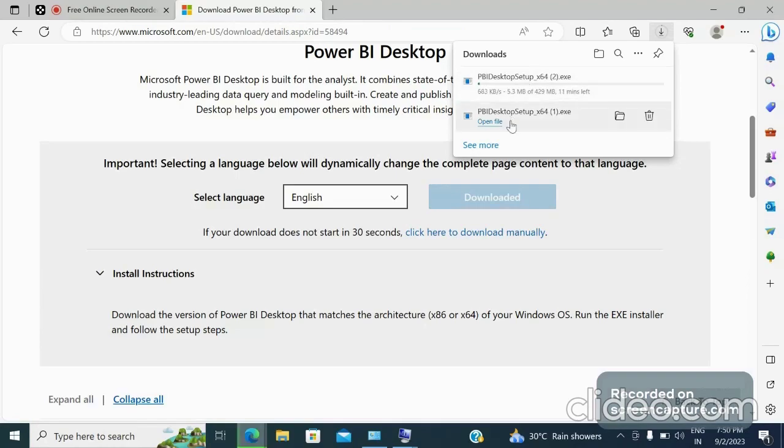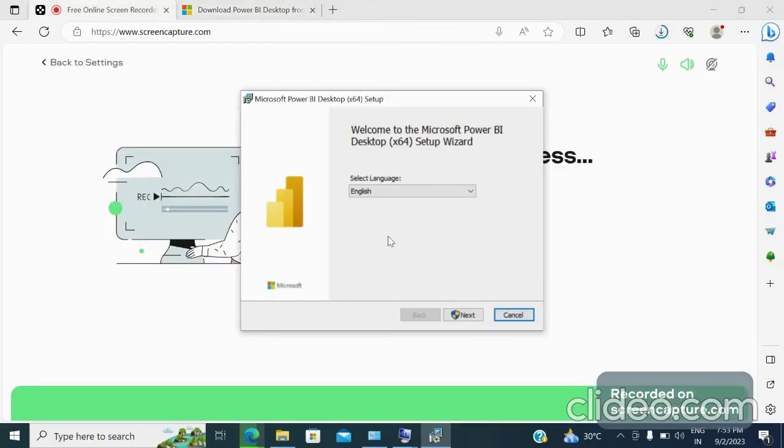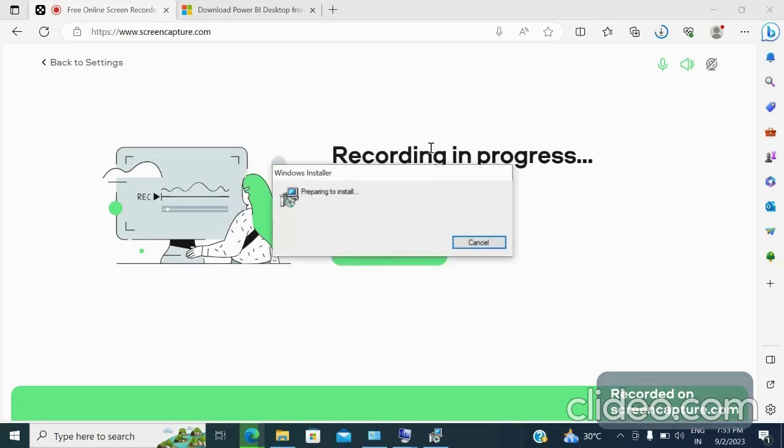I already downloaded this file. So I can click here and open the file which I have downloaded. Once you click on the installation file, this installation pop-up will appear, and you can click on the next option. It will ask, do you want to allow this app to make changes to your device? Yes. Once you click on yes, it will take a couple of seconds to install the Power BI.